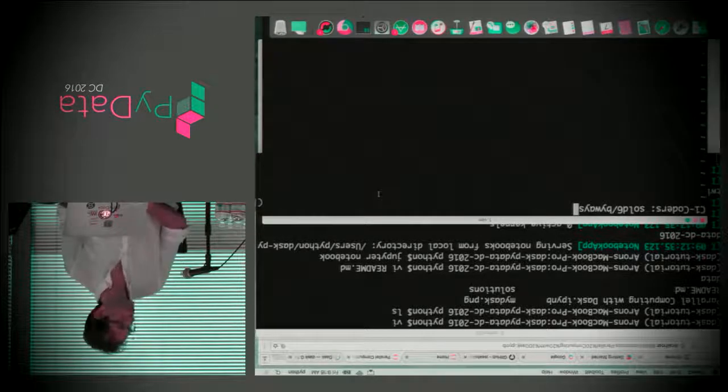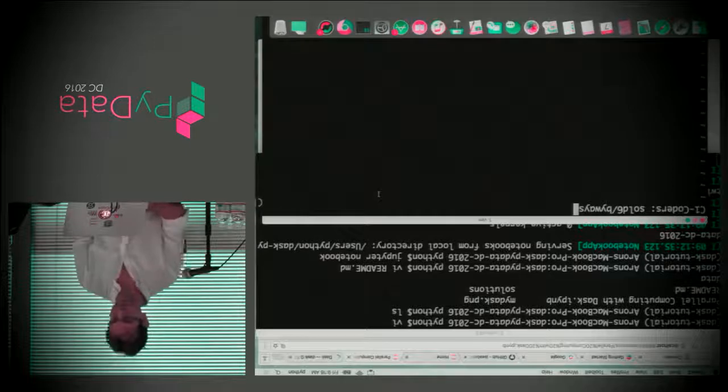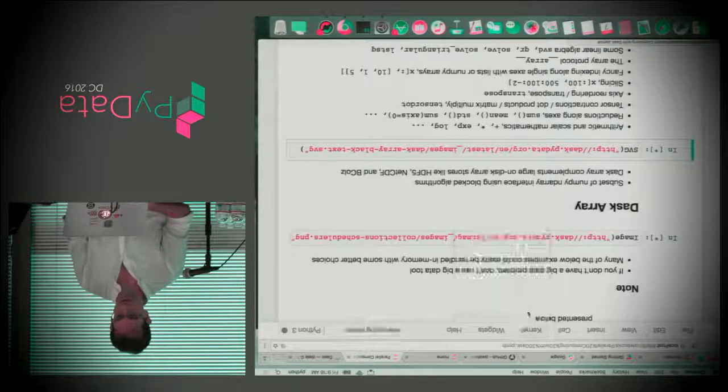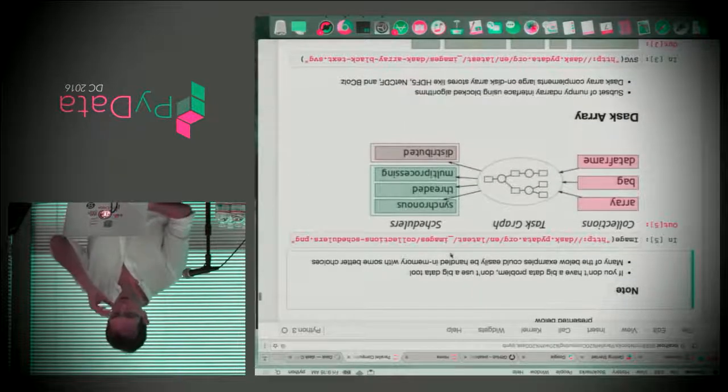Okay, this screen is about to go away. There are some thumb drives in the back. The screen's about to go away. Does everyone have that? Great. There we go.